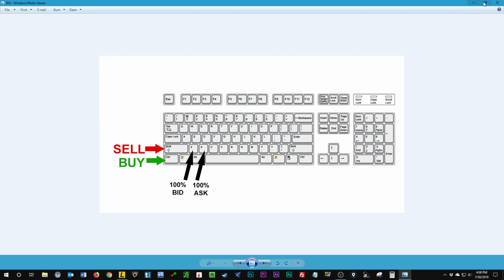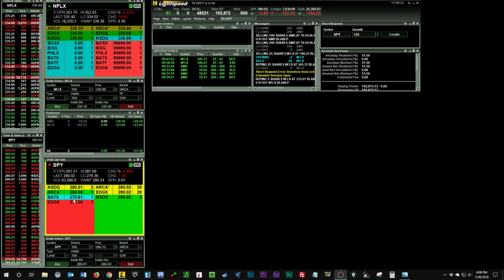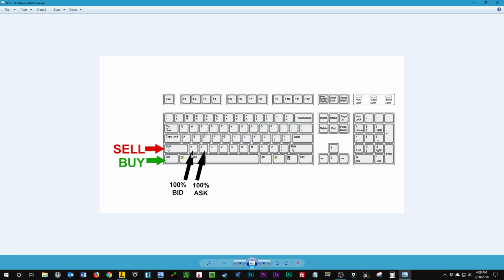So the reason I like this concept is because if you look at level two, you have the bid on the left and the ask on the right. So it just made sense to me that I should have the bid on the left, the ask on the right. So that's how I basically close my entire position. If I wanted to close 25% of my position on the bid, I would use the C key, and if I wanted to close 25% on the ask, I would use the V key. If I wanted to close 50% on the bid, I would use the B key, and 50% on the ask, I would use the N key.